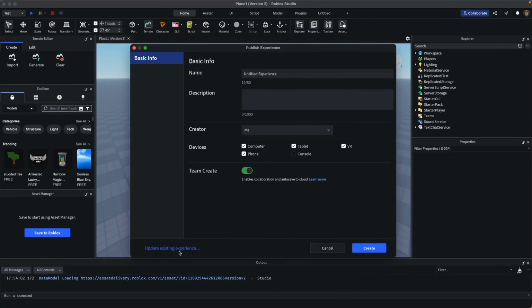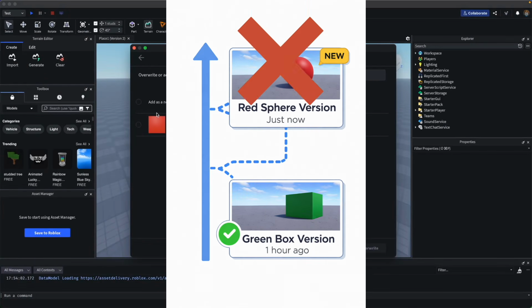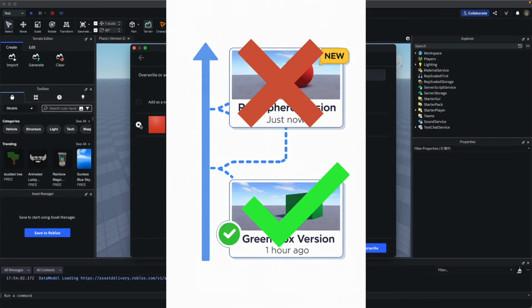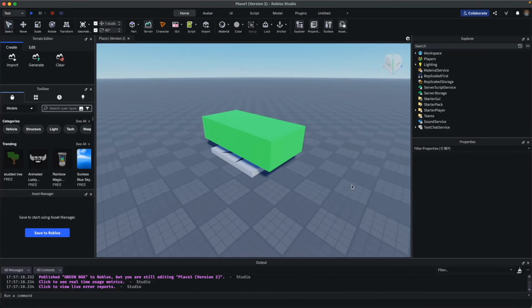Hey everyone! In today's Roblox Studio tutorial, I'll show you how to restore a previous version of your game using version history. We'll create a simple game, publish it, make changes, and then roll it back to an earlier version.